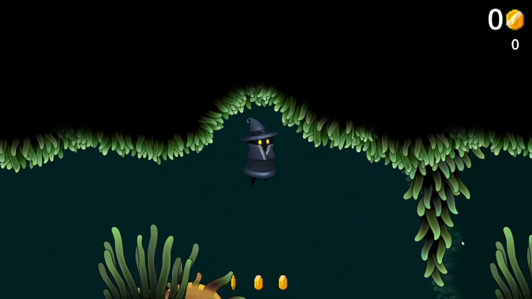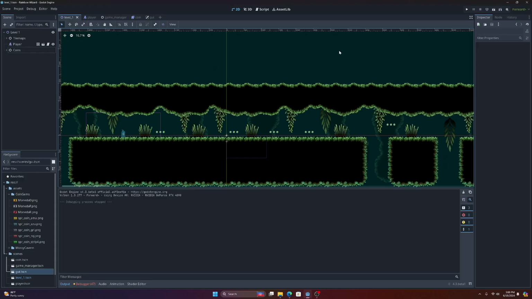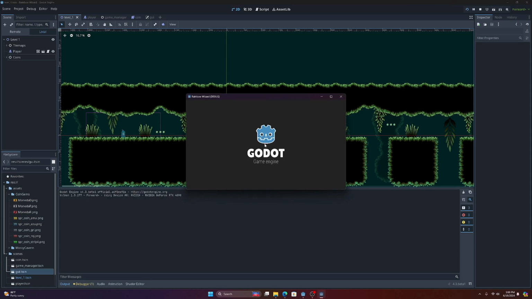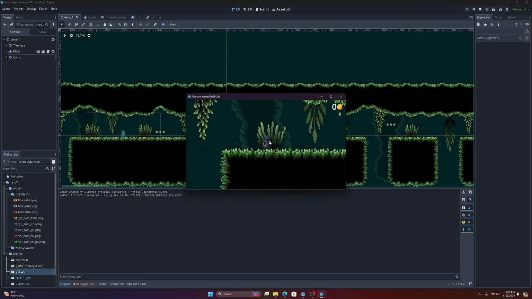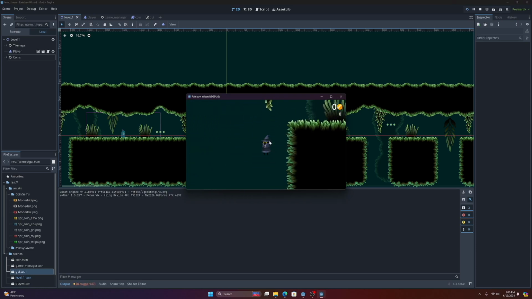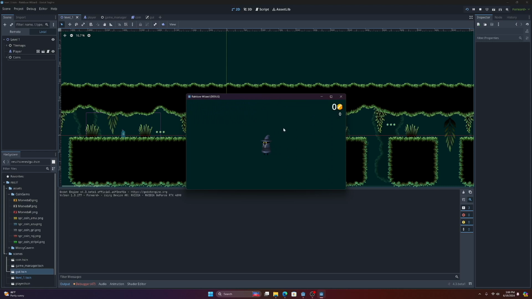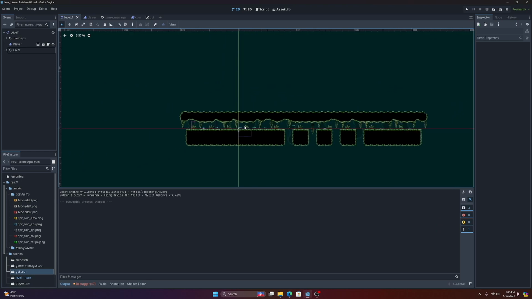All right, so let's build a platformer in Godot. Okay, so we got this cool little level here with our guy, but when he runs off the edge, he just kind of falls forever. And that's not really what we want. We want him to die when he runs off the edge.